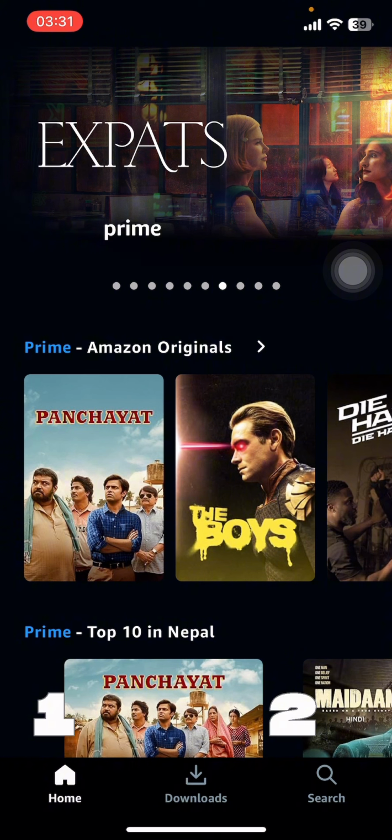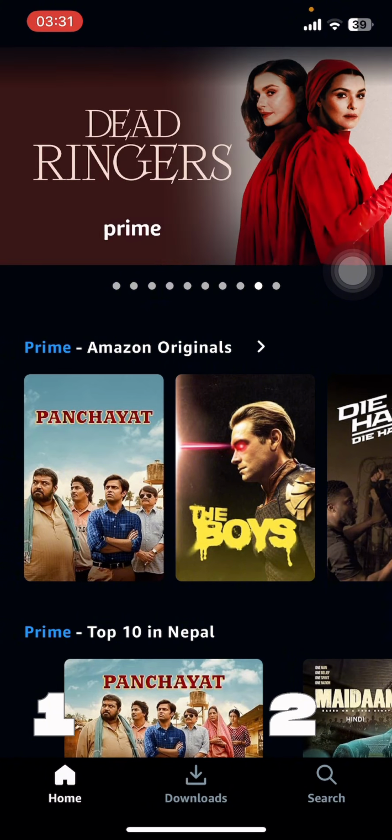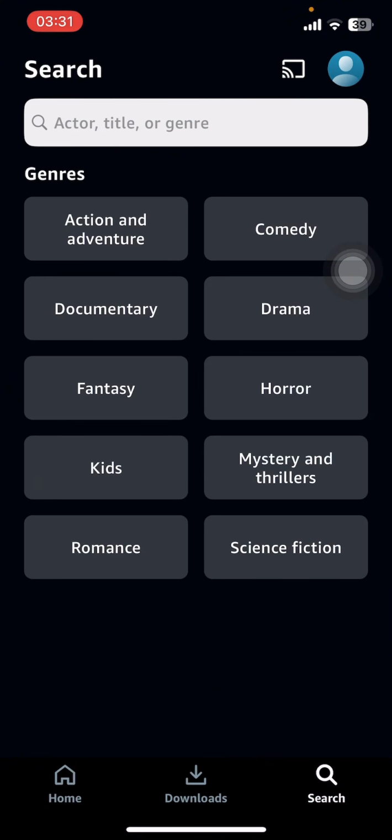First, open the Amazon Prime Video app on your phone. If you don't have the app yet, you can get it from Google Play Store or the Apple App Store. Once you do that, sign in, and on your screen you can see there are options like Home, Downloads and Search. Go ahead and tap on search at the bottom right corner of your screen.